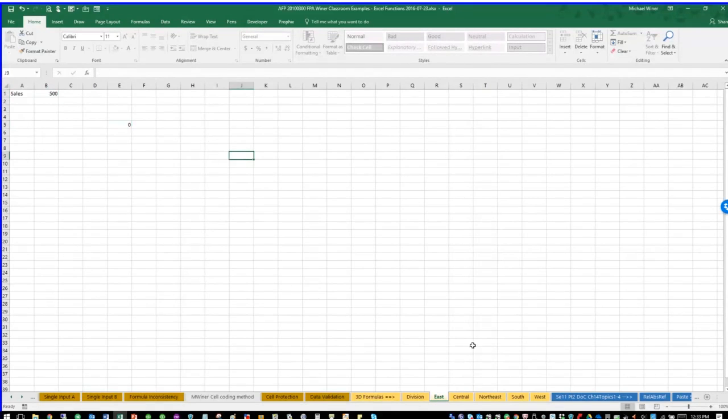All right, well, I guess it's not critical. But anyway, so I've got a sales figure. And now, in order to do what I'm talking about, the worksheets that we are going to work with have to have the exact same structure because we're going to do a three-dimensional sum.